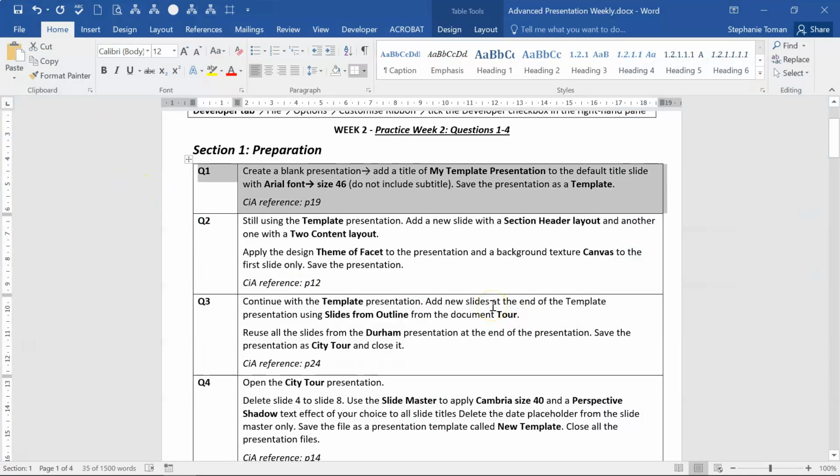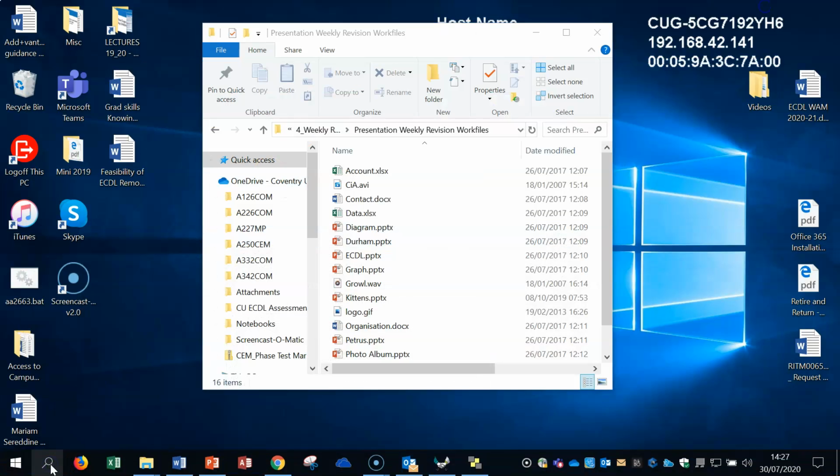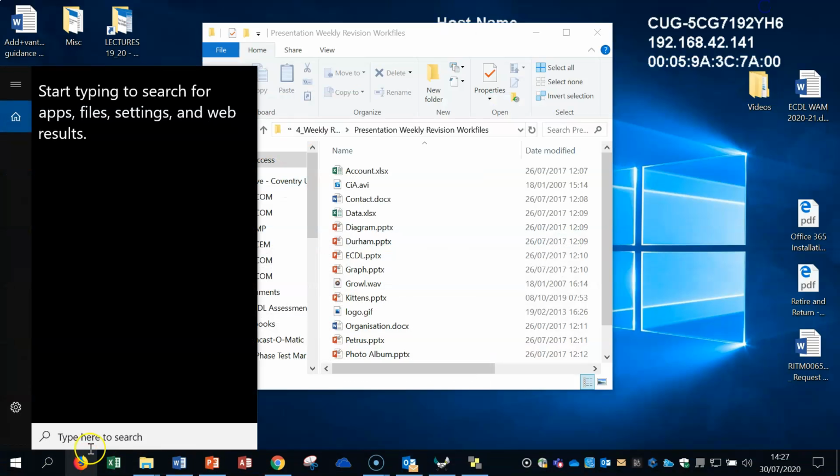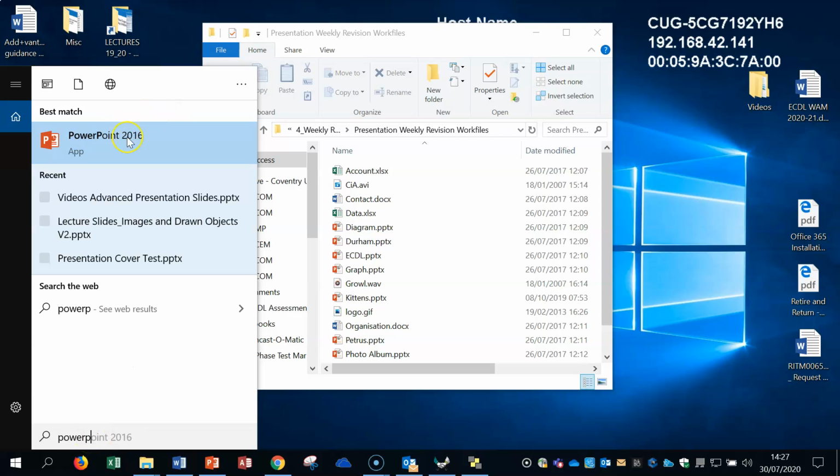It asks us to create a blank presentation, add a title of my template presentation to the default title slide, with Arial font size 14. And it says don't include the subtitle, and save the presentation as a template. So we need to think about the save as type as well. So we're going to open up a new presentation. I could go to the bottom here, but let's do it as you would do if you hadn't got anything open.